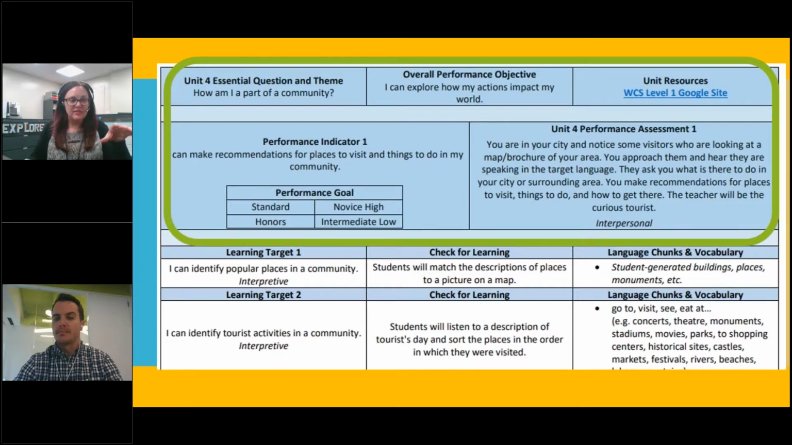So the goal for this day, for learning target 1, is for students to say, I can identify popular places in a community. That's it. It's interpretive. We're going to talk about the modes in a second. So that interpretive, the Apple assesses interpretive listening and interpretive reading. So guess what kind of tasks the teachers are going to do all day that day? All interpretive tasks.